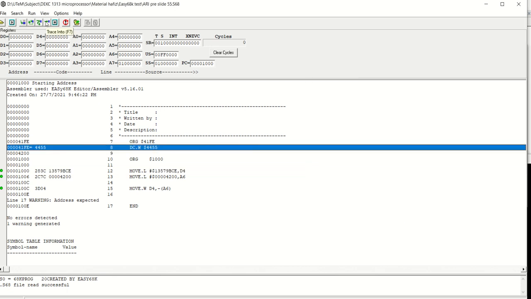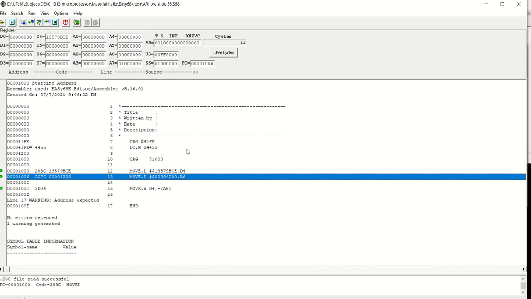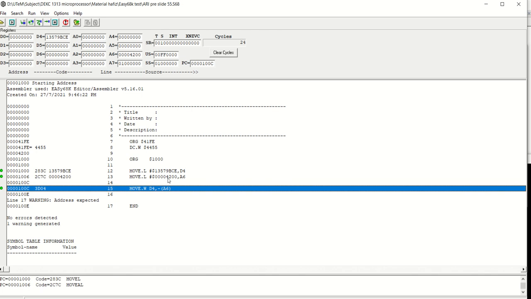Okay, next is D4, changed to this value. A6 will change into this value, 4200. And then lastly, the value of content inside A6 will change. D4 and A6 also will change, decreased by 2, for 41FE, because 4200 minus 2.